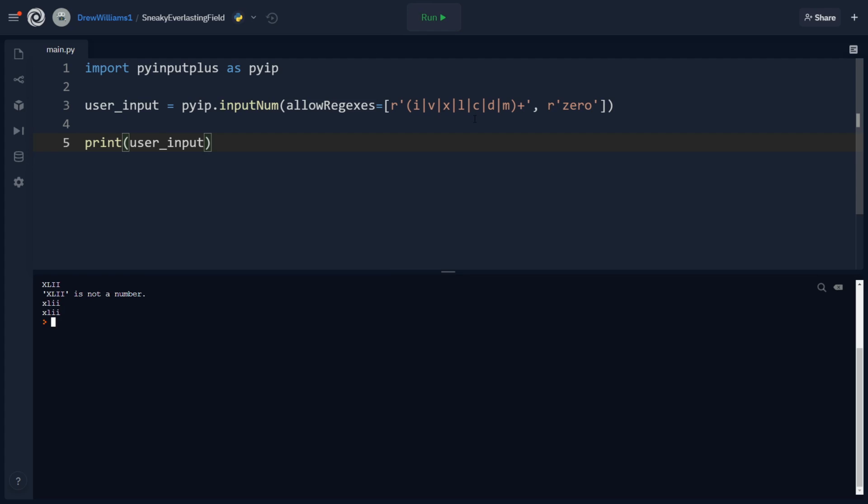So in this case, the regex's purpose is to make it so our input is formatted in this very specific manner, where it only accepts some sort of one of these Roman numerals.